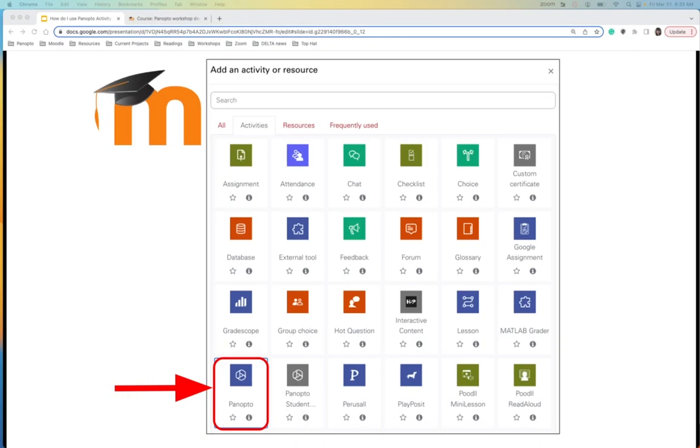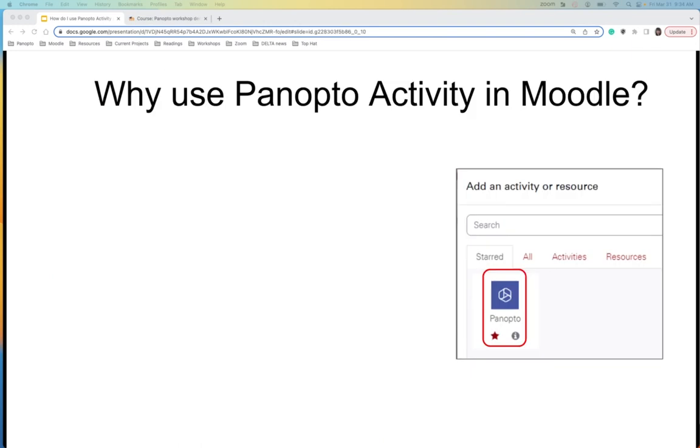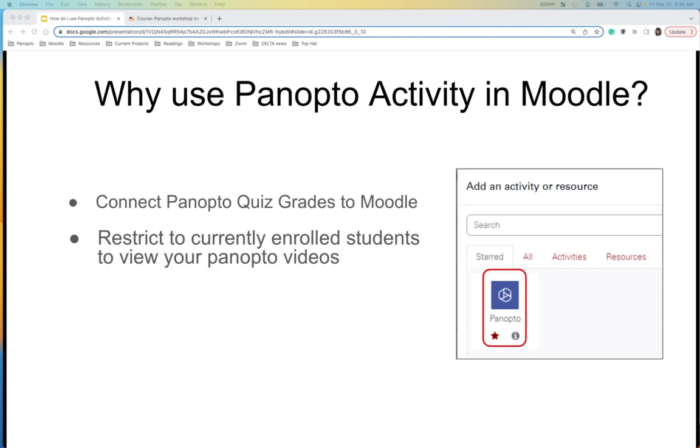There are different ways of adding your Panopto videos to Moodle, and one of the options is to use the Panopto activity in Moodle. Using this option allows you to connect Panopto quiz grades to Moodle, and it also automatically restricts access to students who are currently enrolled in your course without you manually changing the sharing settings.